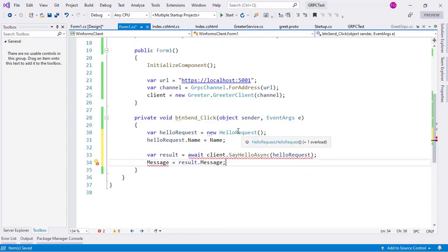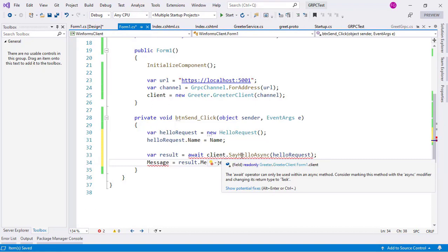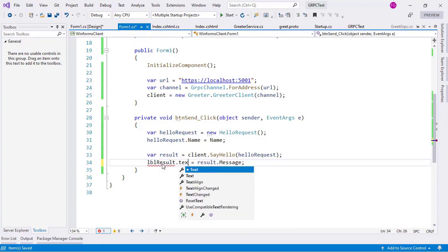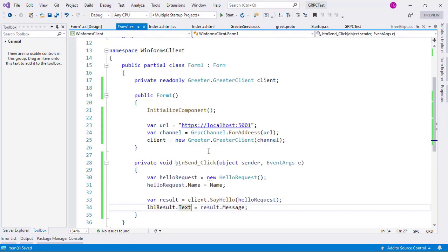We have our HelloRequest, we have our SayHelloAsync, but I will not use async programming here. Just to make it different, I am going to call SayHello. And now, as you can see, this is a HelloReply result, though here I have to say labelResult.Text. And that's actually it. Look how easy it was to do this. Now we're going to test this.